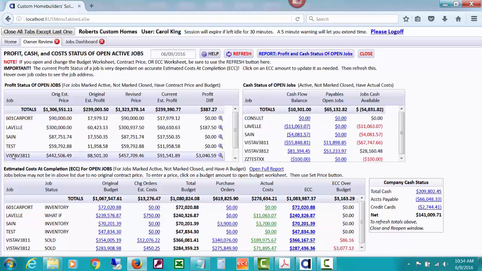So first of all, this first block here is the profit status of open jobs. It shows the original estimated price based on the type of job that it is, whether it's fixed, cost plus markup, or cost plus fee, and we'll look at that in a second. It shows your original estimated profit based on your original budget, and maybe a price you typed in if it was fixed, or the original profit based on your job budget plus some cost markup or plus a fee. Then the revised price will be based on changes in the estimated cost at completion. Perhaps you've issued some change orders, perhaps you have some allowance adjustments that are driving it up. And then the current estimated profit.